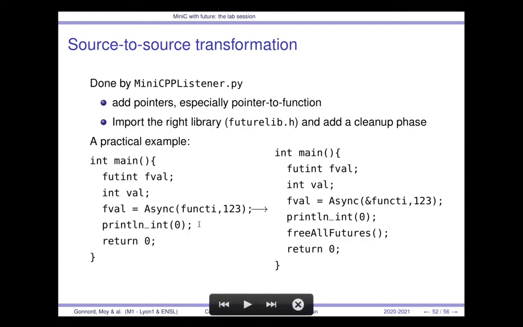It transforms this typical main into this target program with the main. You can see that for types it does nothing different, it doesn't need to. For the async call, it adds dereferencing of functions. This is a pointer to function, which is a way in C to give a reference to a function. The rest is mostly the same, except that we also trigger a primitive that frees all futures before leaving.